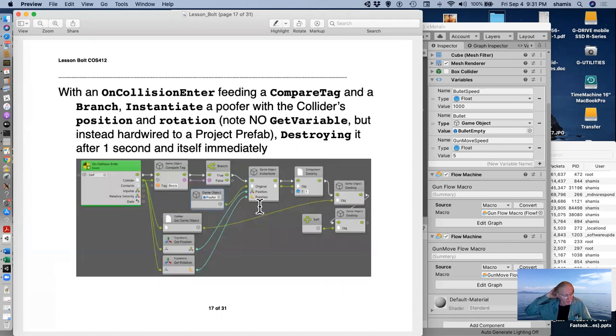So the flow graph for this starts with an on collider enter. And the flow goes through a compare tag with a branch, true or false, onto an instantiate the poofer, and destroy that after I guess 1 second, and destroy the object that I've hit, and destroy it itself.